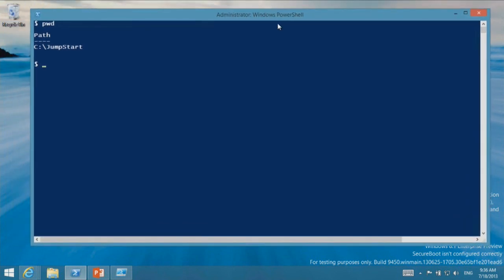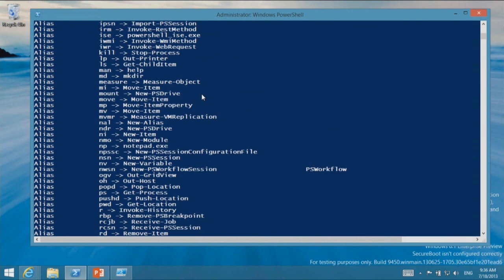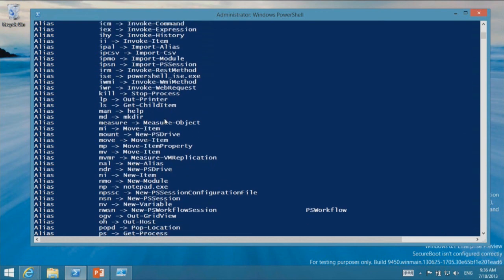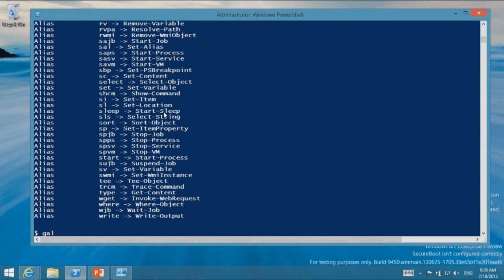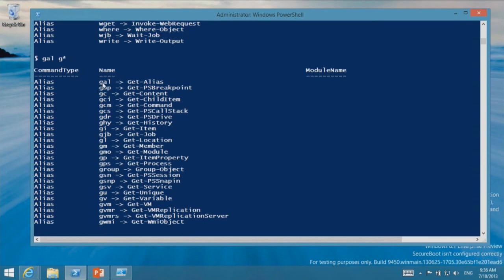Okay, so I don't know if you know this, but the aliases, right? So you saw aliases for gal, PWD, right? So there are these personalities, but if you take a look, there's just a ton of these things. And you notice, what are they alias to? It's all verb-noun. But the aliases are very regular as well. So take a look at this. Let's say gal G star. Notice wildcards. So notice all the G's start with get. I don't think I've actually ever noticed that.